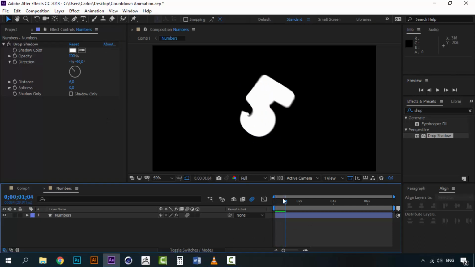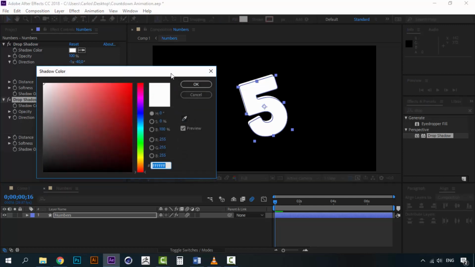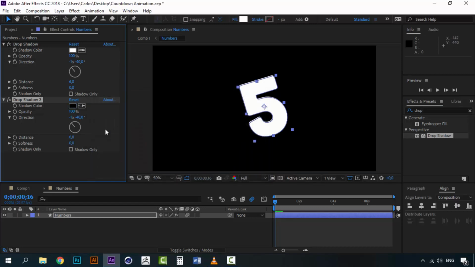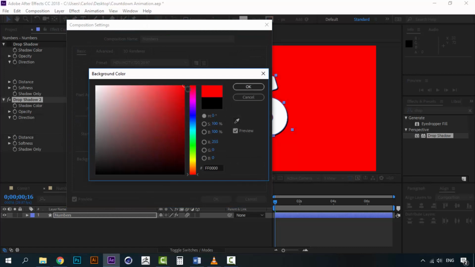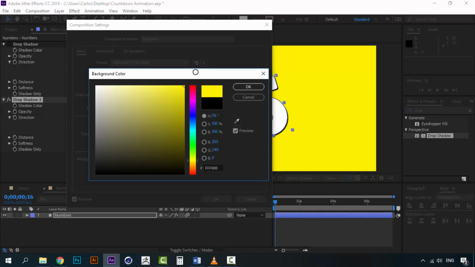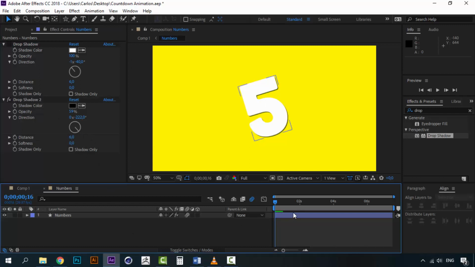Now I'm going to duplicate this drop shadow and make this the second drop shadow, make this black, and change the angle to the bottom. If you want, you can change the composition to any other color so we can see what we are doing. Okay, now the opacity has to be lower like this, and we have this effect.